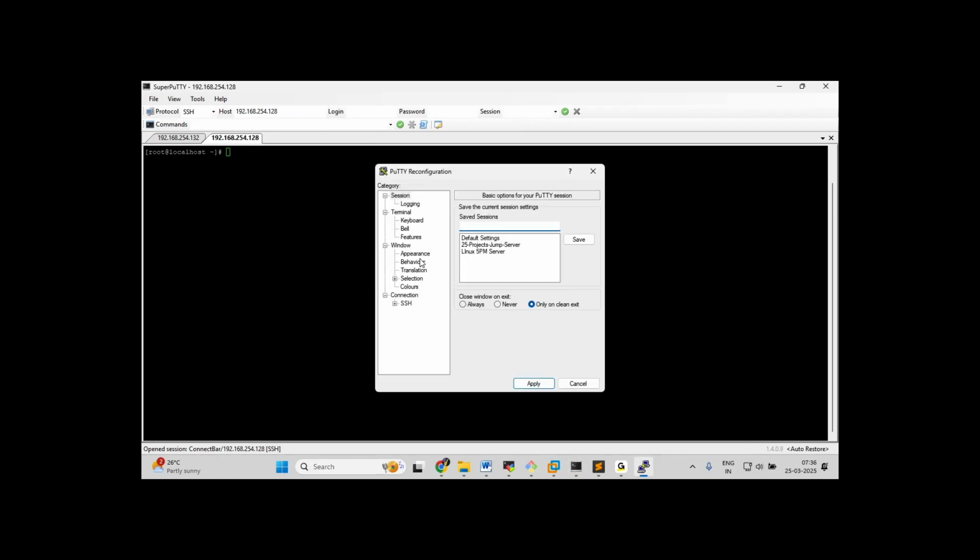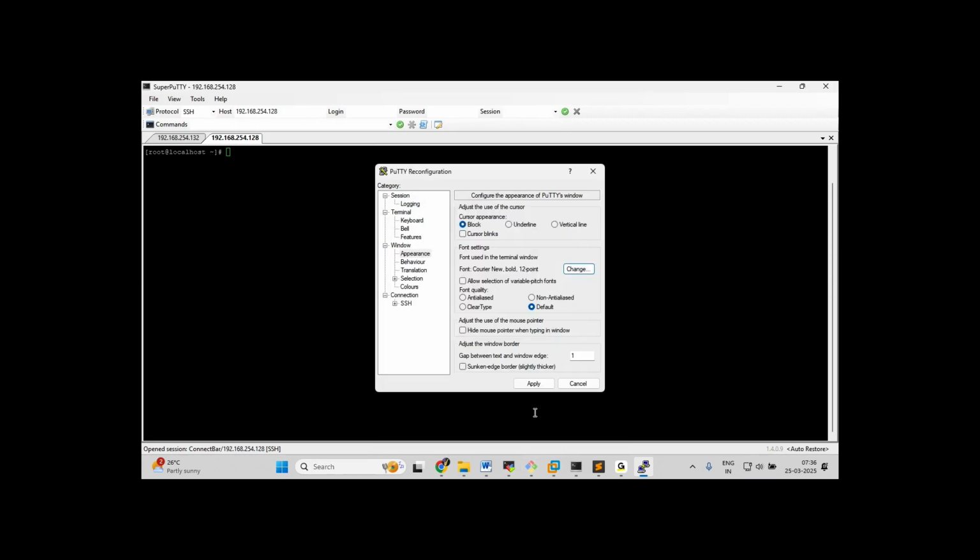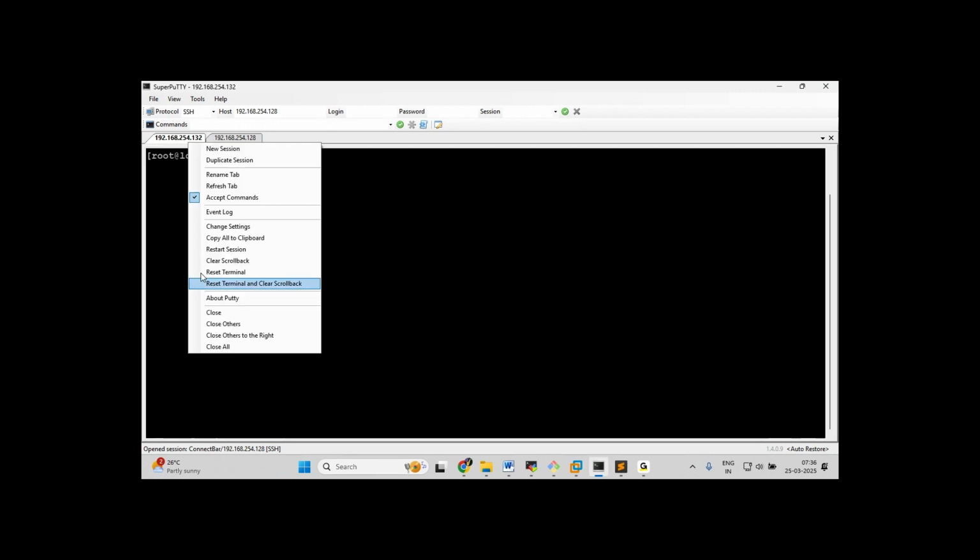Let me increase the font size. You can use MobaXterm or PuTTY also. This is an extended tool to PuTTY, because we get multiple tabs. This is my local server. First of all, let me set the hostname: hostnamectl set-hostname git-server, then exec bash.